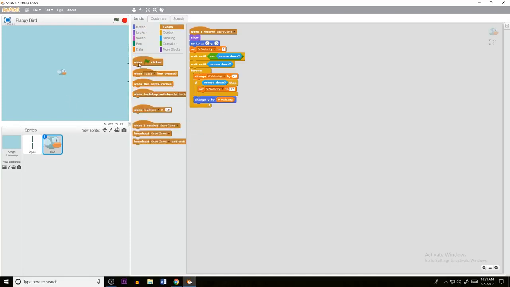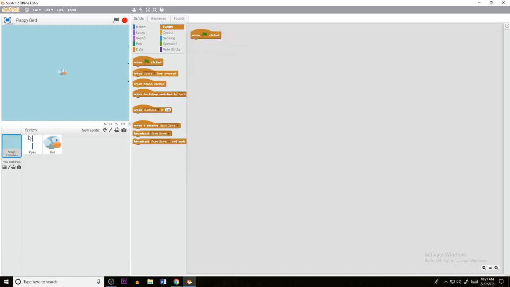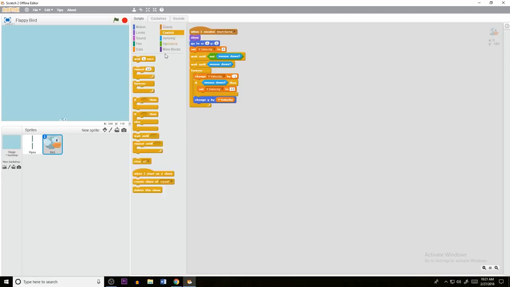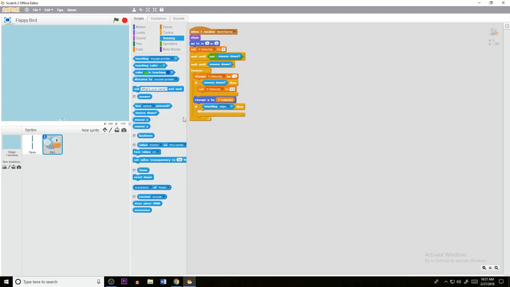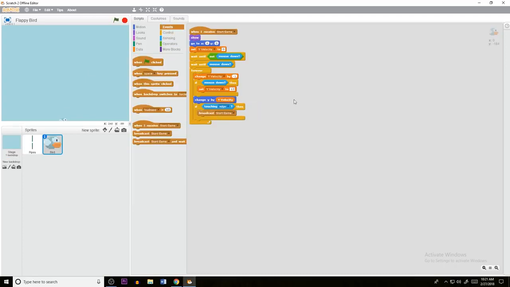Now what we don't have is something starting the game, so we're going to do on the stage, when green flag is clicked, broadcast start game. So if we start that now, we'll start, and then we're going to do if touching edge on the bird, broadcast start game, and it'll restart the game. So now if we touch the edge, it will restart the game.